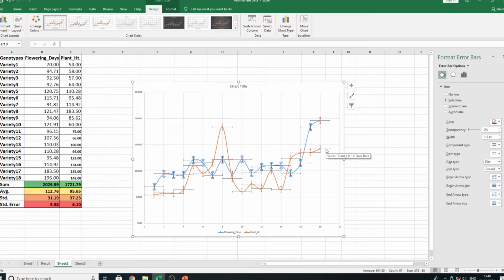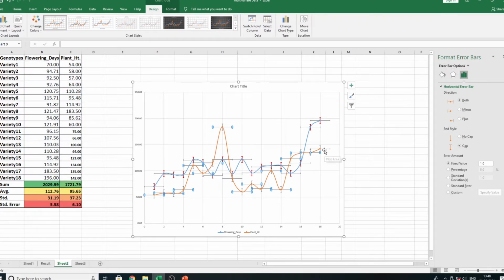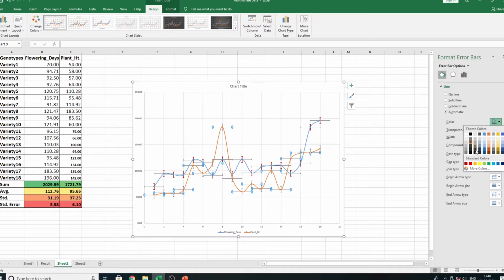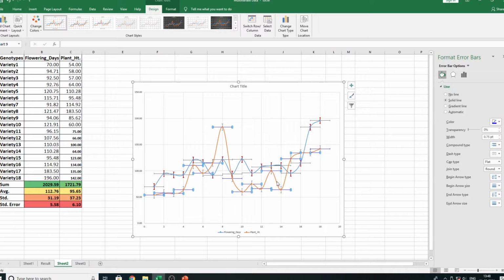Similarly, I am doing this for the other bar, plant height. Click on that. See, once you click on the bar of the other variable, all the bars should be highlighted. Then you have to format that bar. I'm going to change the color. I'm choosing a deep blue, and increasing the size of the bar to 1.25. Right, so that's it.